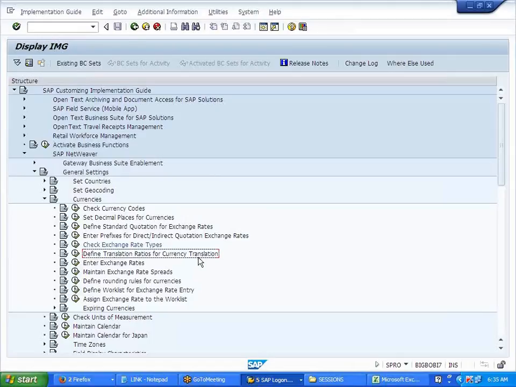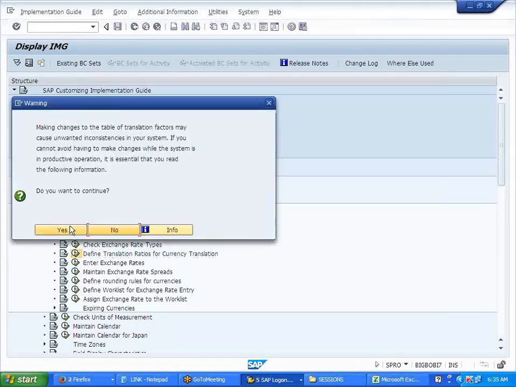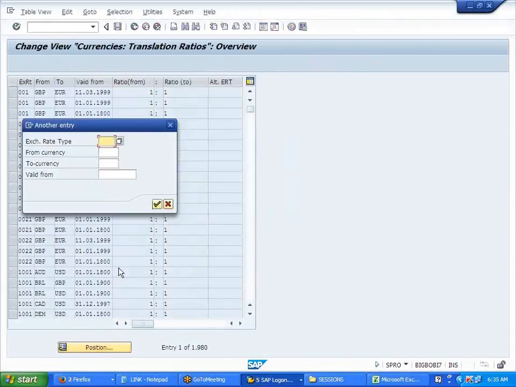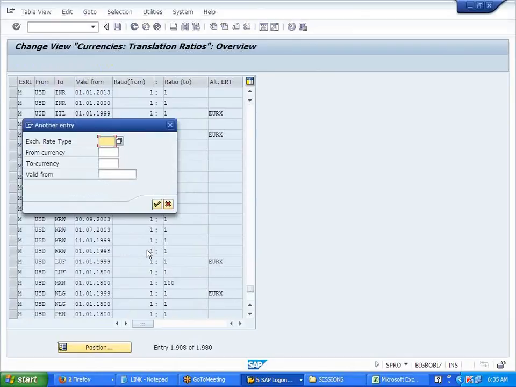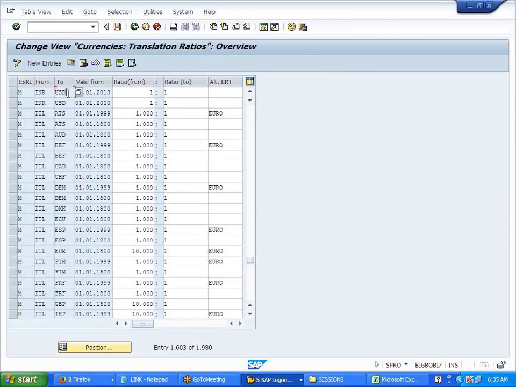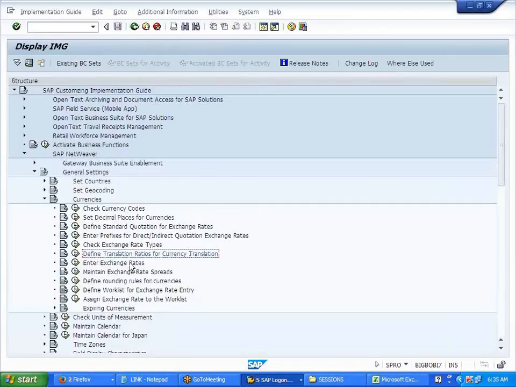Define translation ratio. We said, right? Now conversion. So I'll say yes. I'll go to that exchange rate type M. What I'm trying to convert? Convert my USD to INR. See here, 1:1. USD, INR. The other way around, M, INR to USD. Same thing. Either this way or that way. Indirect. Clear? Okay, fine.